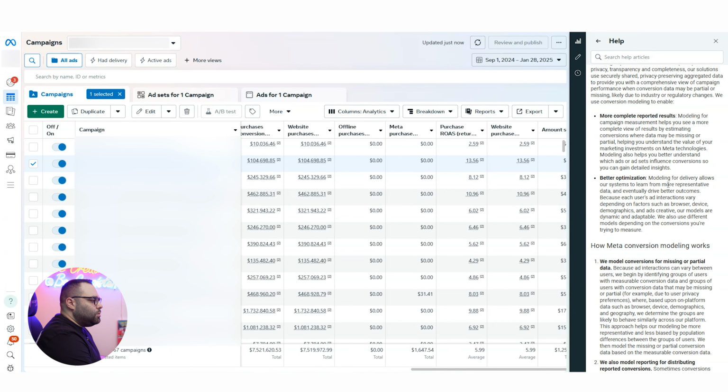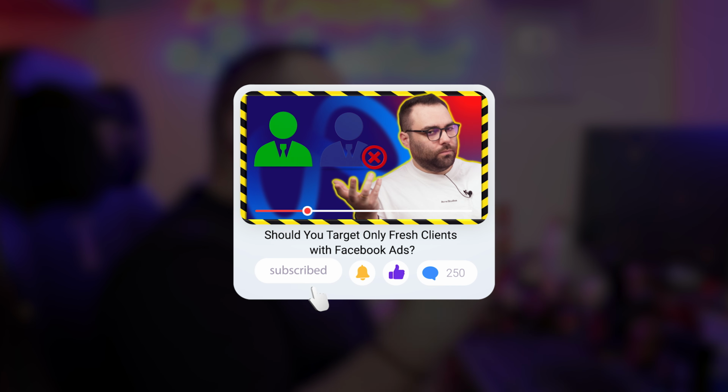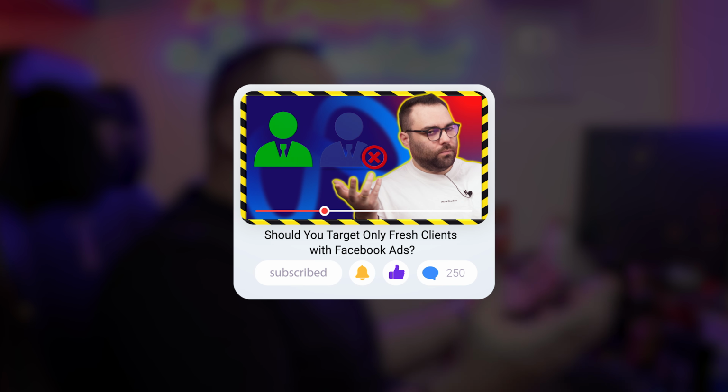Okay, better optimization. Modeling for delivery allows our system to learn more from representative data and eventually drive better outcomes. What does this mean? That they are putting in more data which they believe actually converted. Why? Because they want more people to convert, because they are going to have more data. What was I telling you back in the day, that you should not exclude past customers because it's still data and Facebook needs more data in order to optimize? At the end of the day, it's more data. This is what statistical modeling is doing anyway.